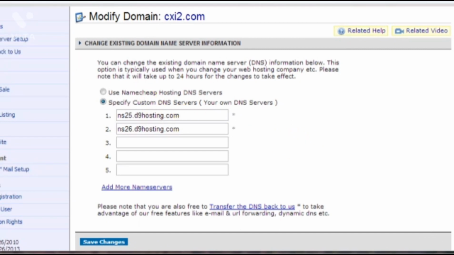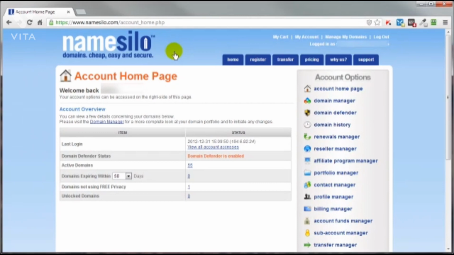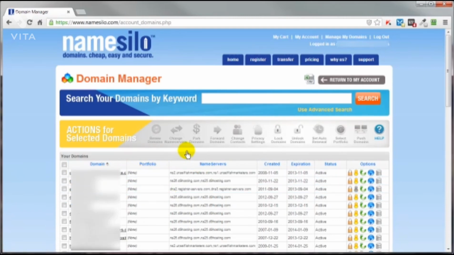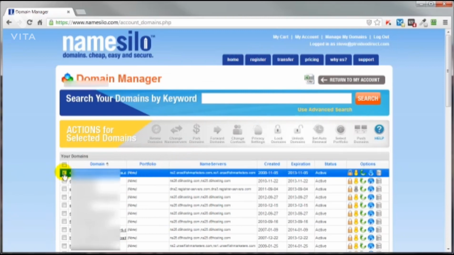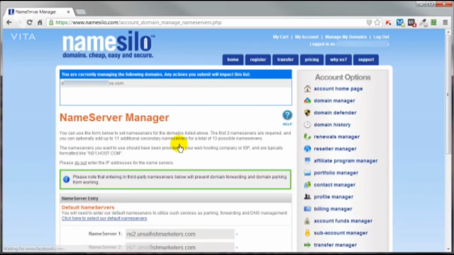Let's check out Name Silo. It's another domain name registrar that I use. Then once I log in at Name Silo, I end up at a page like this. Come on over to Domain Manager, and you can see right here where I've got a list of all the domains. One of the categories right here is the name servers that are assigned to this particular domain already. So let's go ahead and check that box, at which point these guys up here are highlighted. I come on up here and click on Change Name Servers. Again, pretty simple so far.